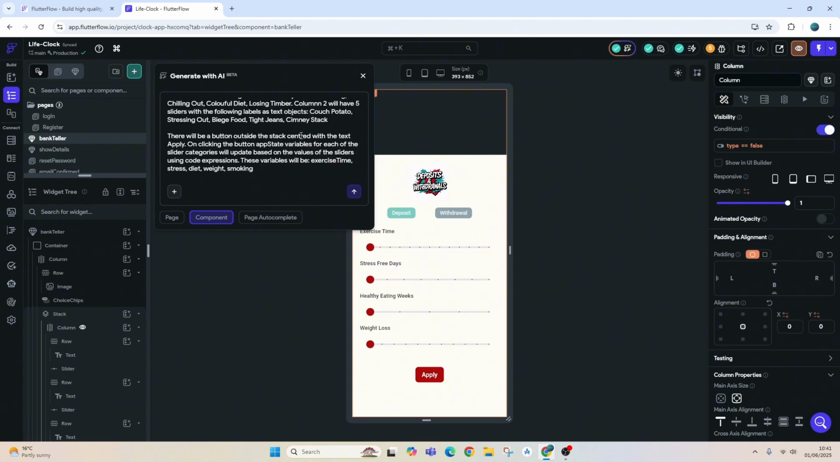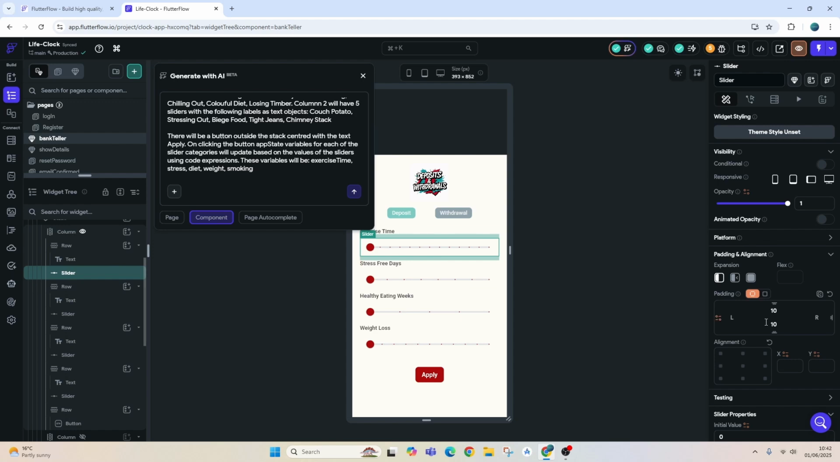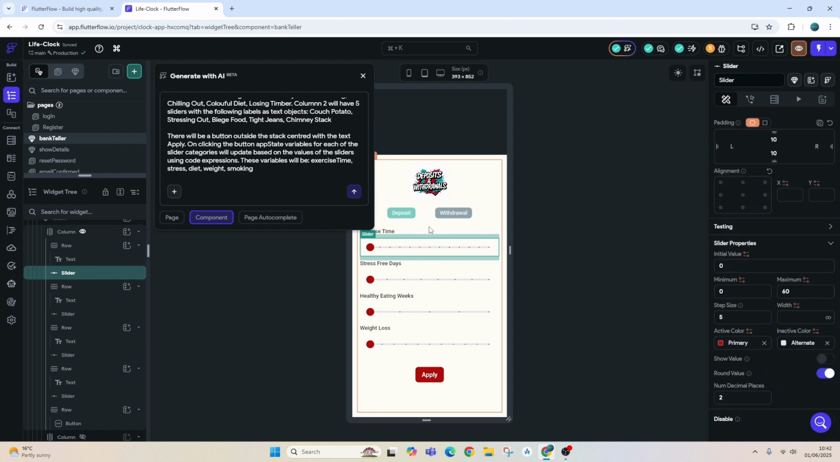And then we want a button, and at the bottom there I've said that needs to be a chimney stack. I don't know if that's about chimney, but I guess I can also do that afterwards. At the bottom we've said we want an apply button, and we're going to update some app state variables with code expressions based on the value of the sliders. I haven't set the parameters for the sliders like I've done here, because you can just do that manually. It takes about two minutes to do.